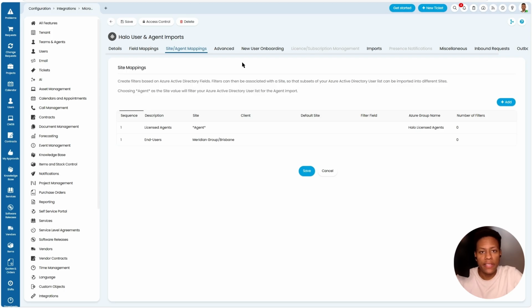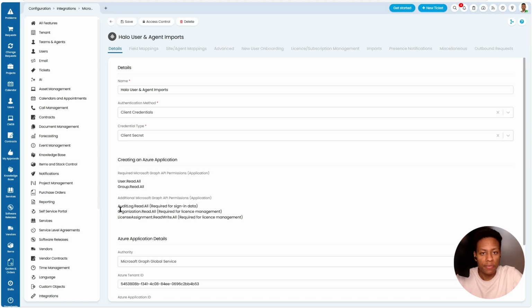There are two grayed out features within this integration, the license subscription management, as well as the presence notification. Both of those will be enabled based on the additional permissions being granted. We don't often see those configured in an ITSM space. The license management will actually allow allocation of licenses from Halo back into Entra. So instead of managing license allocation in Entra, you could manage it from within Halo. And it's useful if your service desk needs to provision access without ever touching Azure.